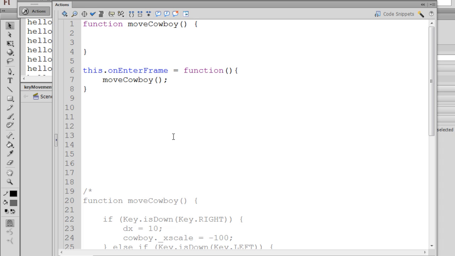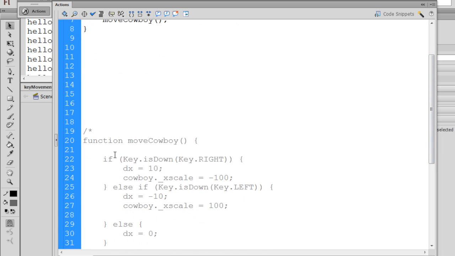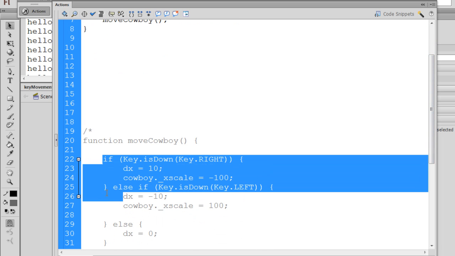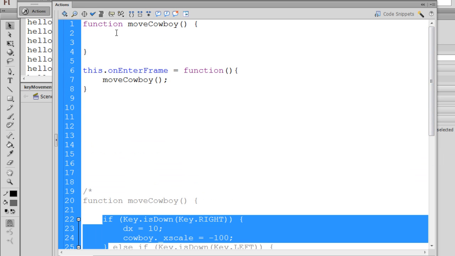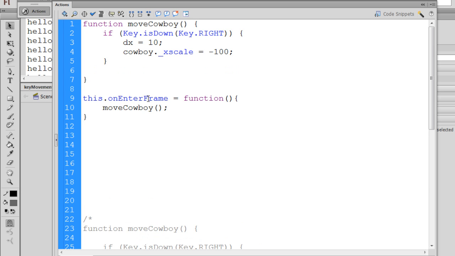So let's add a little bit more to our function moveCowboy to get this to work. So what I'll do is I'll go down here to the code and I'll copy the first if statement that's in the code. Copy and I'll paste that in here, and then we'll talk about it. So what this says, it's going to basically run a conditional statement and say if Key, and this needs to be a capital K so it turns blue, isDown, capital D, and then this is Key, capital K, and then all capitals, right.